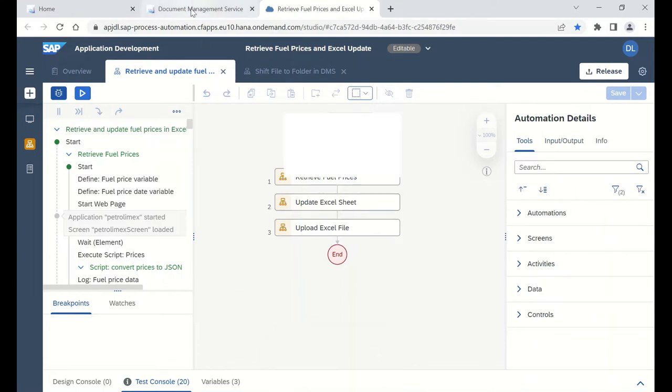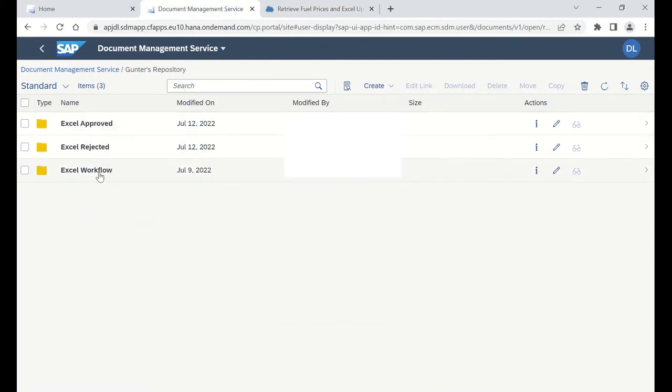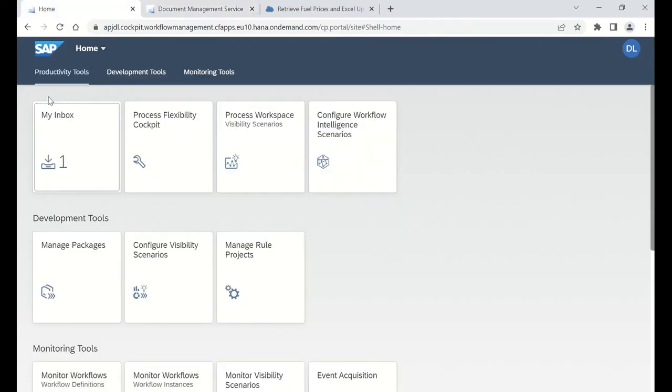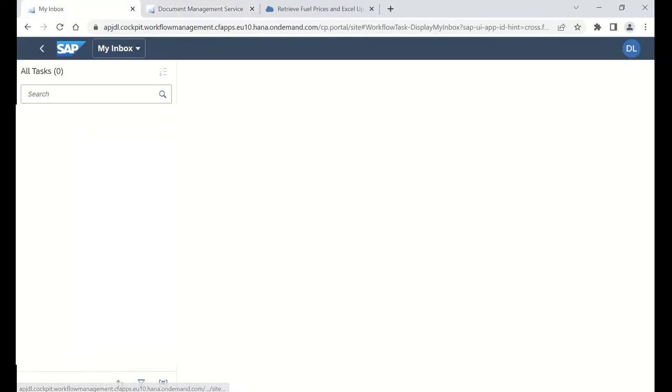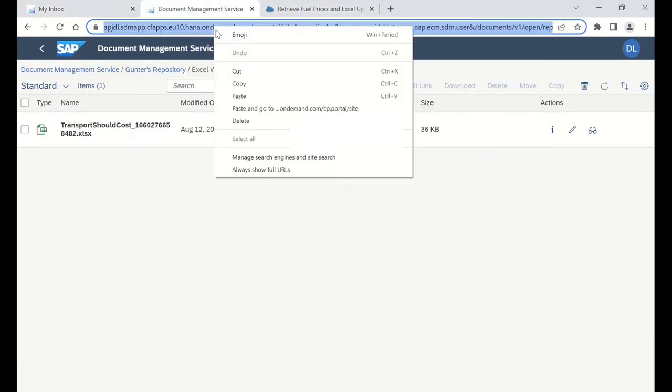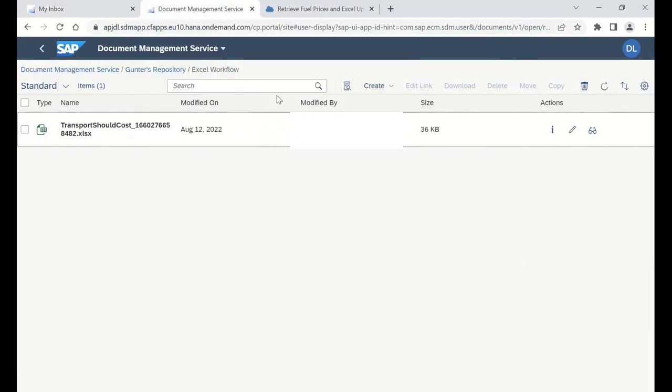So let's go over now to the Document Management Service and see whether the file has been uploaded. And yes, we can see that there is a new file here. And if we go over to Workflow, we can see that my inbox has changed from 0 to 1. There is a new task for me. And it is the approval form where we need to decide whether the changes made to the file are to be approved or rejected. So before I make that decision, let me go to the file.